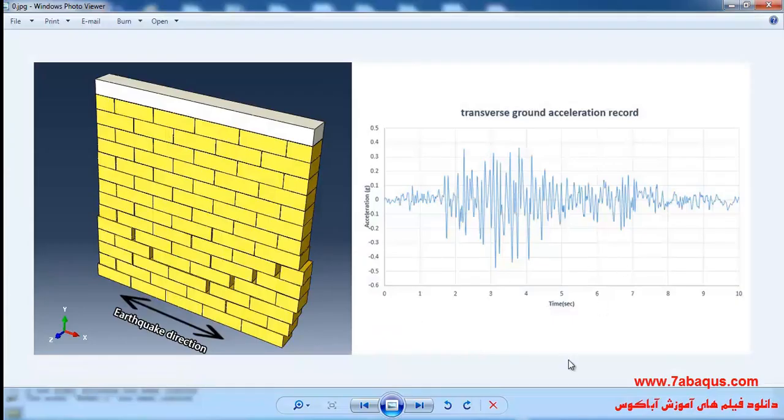In this illustration, we intend to simulate a masonry wall undergoing an earthquake in the Abaqus software. The duration of the earthquake is 10 seconds, during which a transverse ground acceleration record will be applied to the bottom of the masonry wall and causes the wall to collapse.